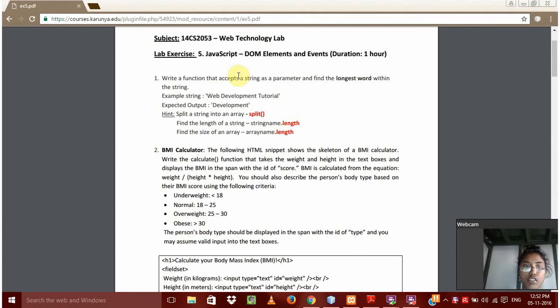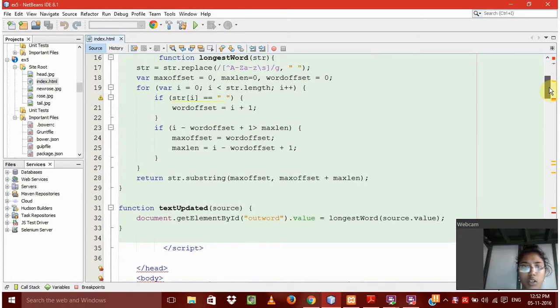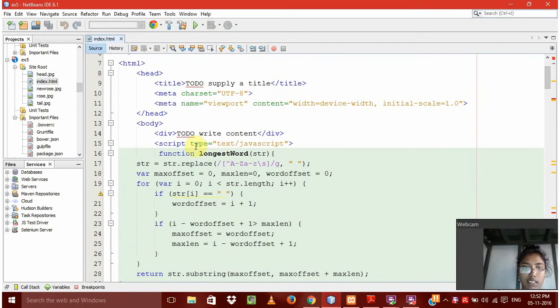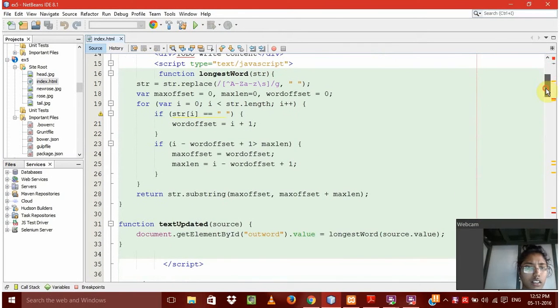The first question is to write a function that accepts a string as a parameter and finds the longest word within the string. In order to create it, my program uses this scripting language. I've just created a function for longest word and passed the parameter called str, and then I've set str equal to the string replace.